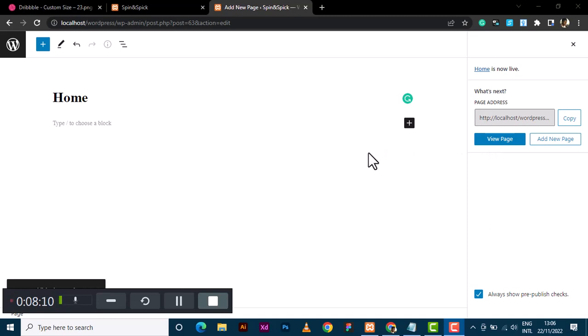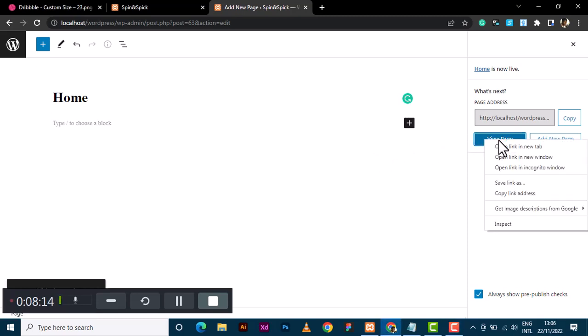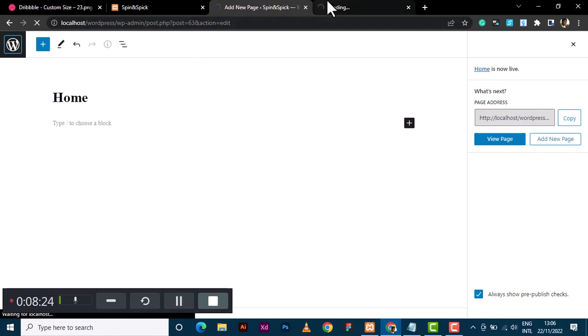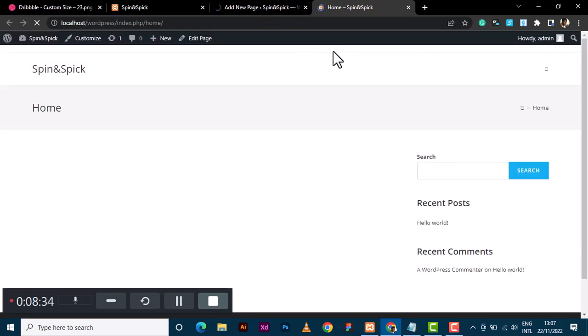So this has finished publishing, and you can view the page by clicking here, and also you can add a new page if you want to. But I don't want to add a new page. I just want to go back to my back end. But as this is loading, I will show you the new page we just created. Alright, as you can see, this is the home page we just created.